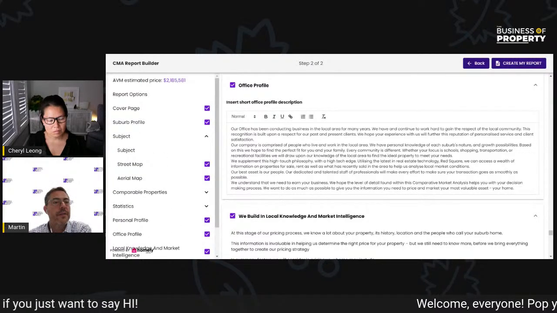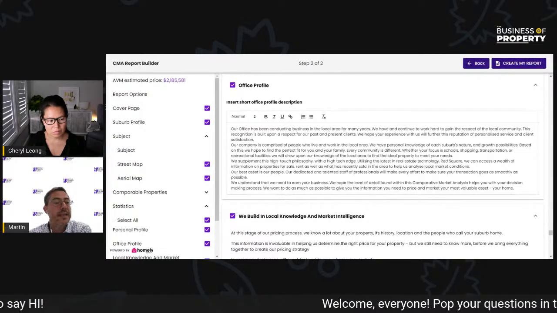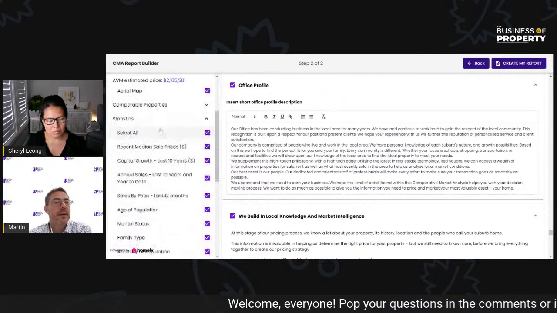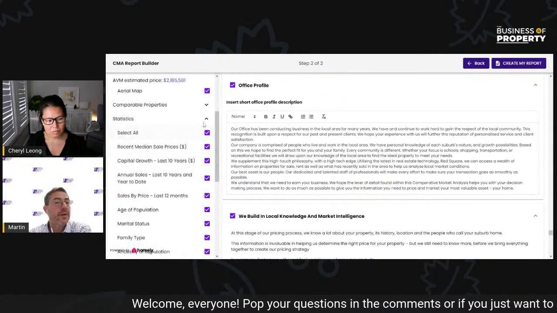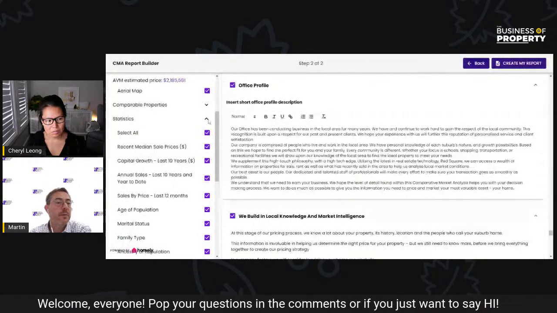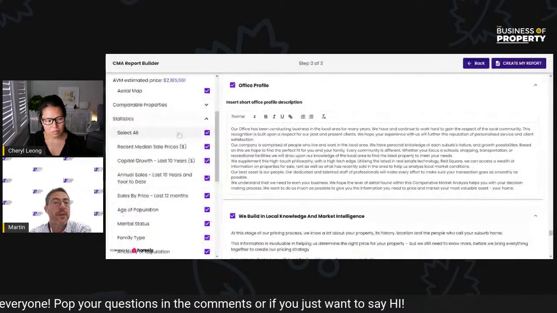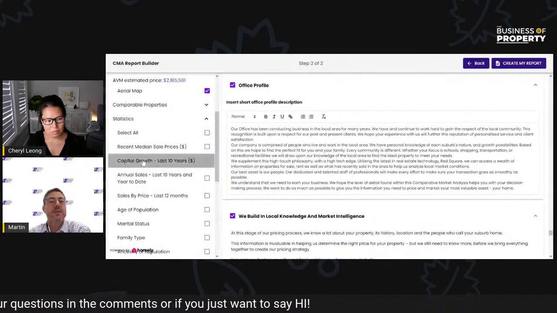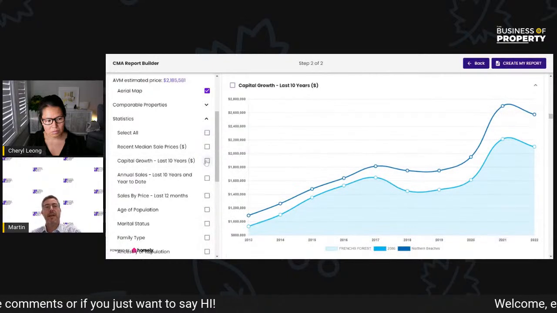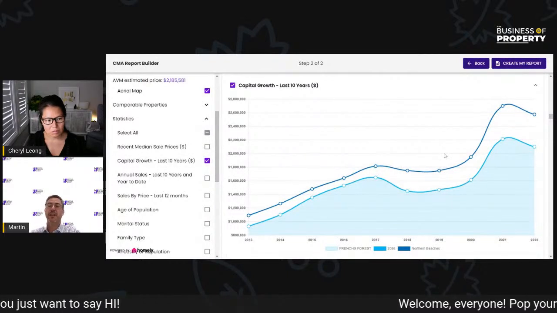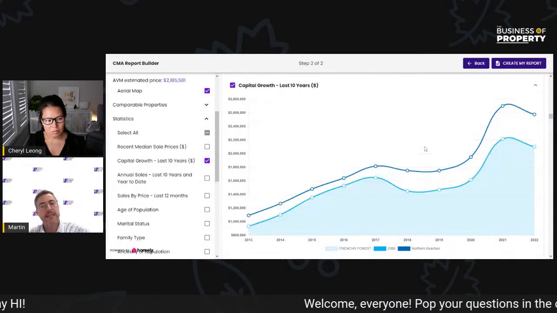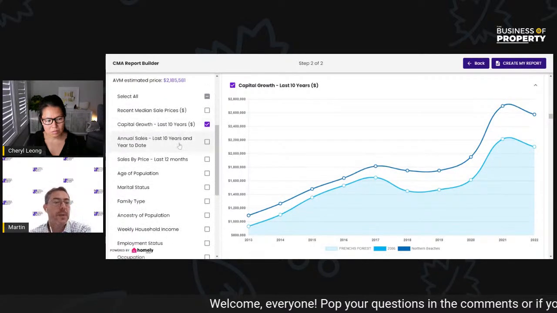There's also, on the subject, statistics. You can add all these different ones, or you can not have any of them on there, but you can deselect. And then let's say we just want the capital growth on there, and it'll show you what it looks like. So you can start to understand the data that you'd like to see in this report that you're building.